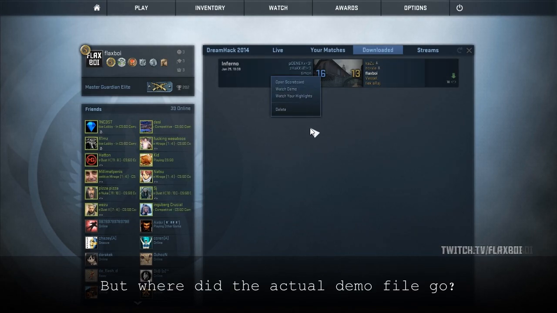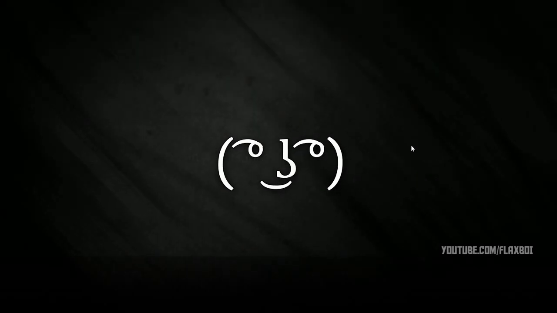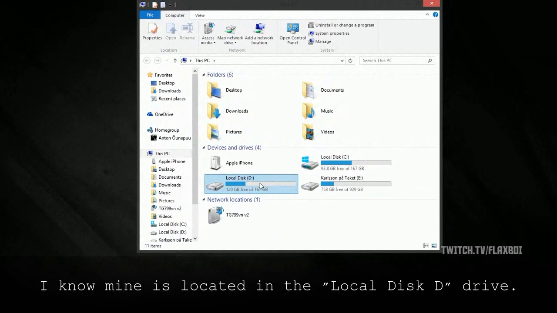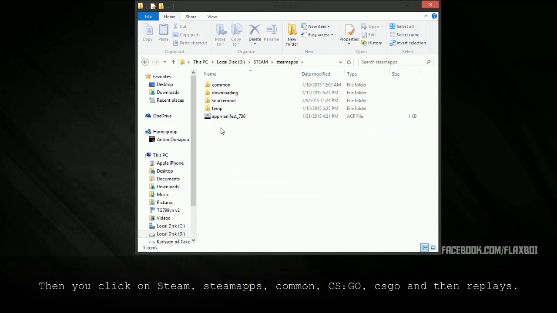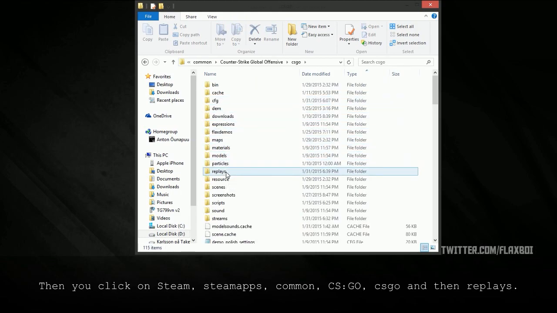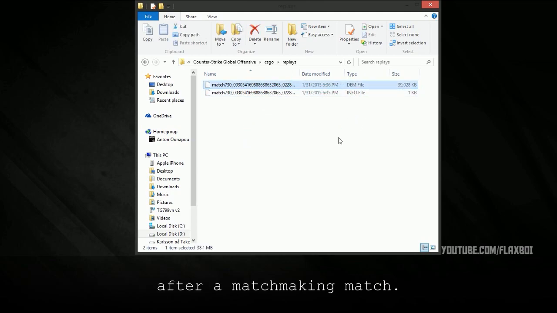But where did the actual demo file go? All demos that you download from here will appear in the same place, inside the CSGO folder. This folder can be located here. And if you still have problems finding the location, follow my lead. First of all, you need to know where your Steam folder is located. I know mine is located in the local disk D drive. Then you click on Steam, Steam Apps, Common, Counter-Strike Global Offensive, CSGO, and then Replays. Here's where all your downloaded GOTV demos will appear after a matchmaking match.